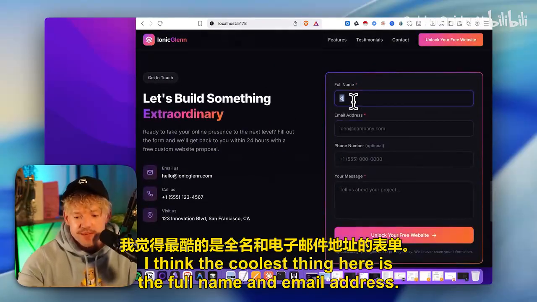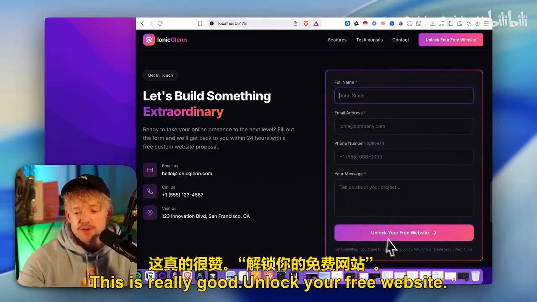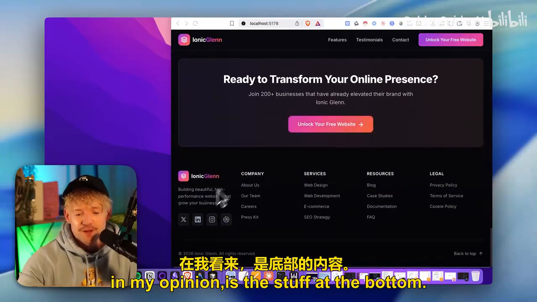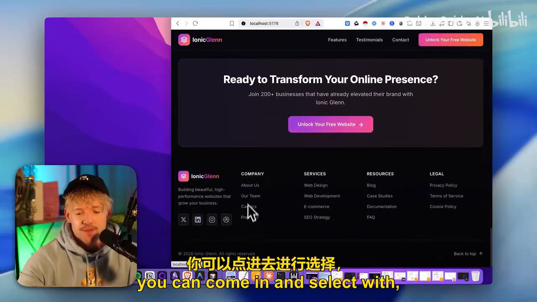I think the coolest thing here is the full name and email address. This is really good. Unlock your free website. It's got the right CTA, and we've got a waitlist down there. But the coolest thing, in my opinion, is just the stuff at the bottom. Look at these different logos you can come in and select, and it's got everything there.